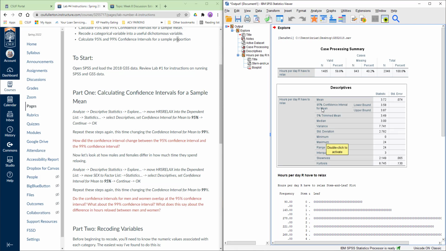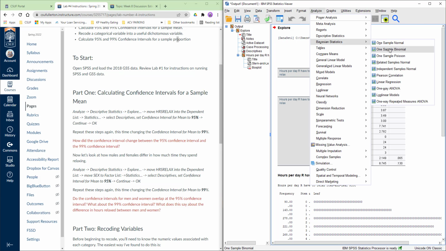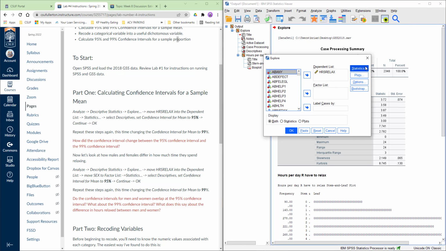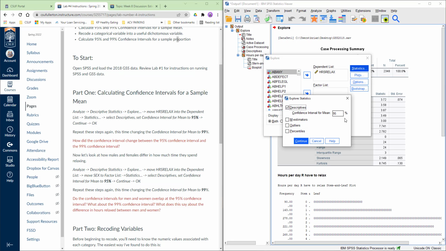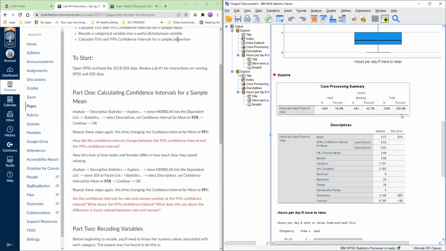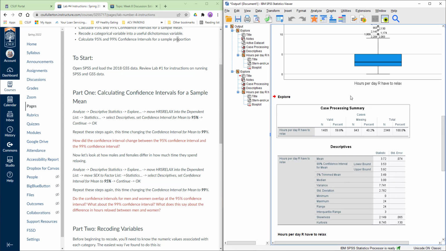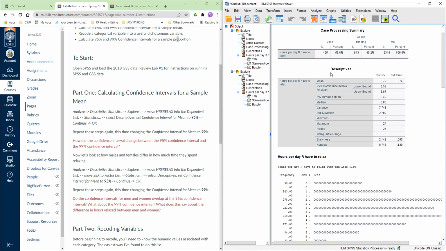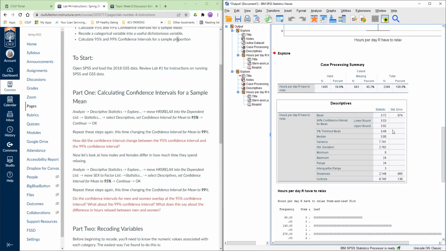Let's try this again, but we're going to use the confidence interval of 99%. So same process as before. We're going to go to Analyze, Descriptives, Explore. We have hours relaxed here, but we're going to go to Statistics here, and we're going to change this 95% to a 99%. We're going to hit OK. Alright, so here's our second one. You'll notice that the valid n and all that sort of basic information is the same.